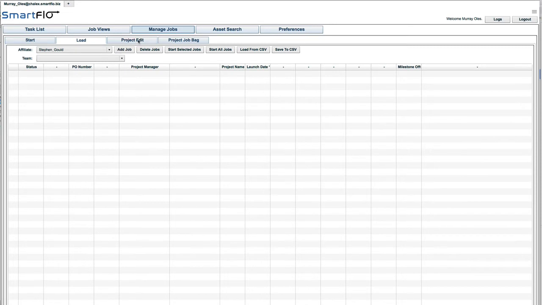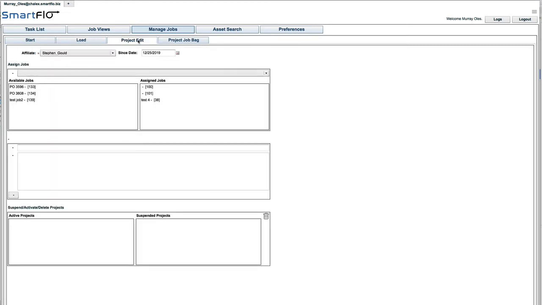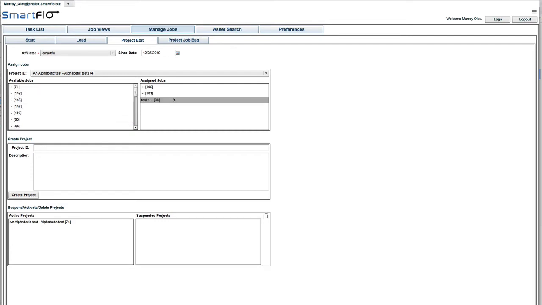You can also manage projects, and jobs are nested inside projects, so you could create a new project here. And let me change the affiliate so we can see more metadata. Let's go down here just to the SmartFlo affiliate, where you can see there's other jobs that have been created, and you're able to also go in and activate, deactivate projects and assign jobs to projects when they've been started and not associated with a project.